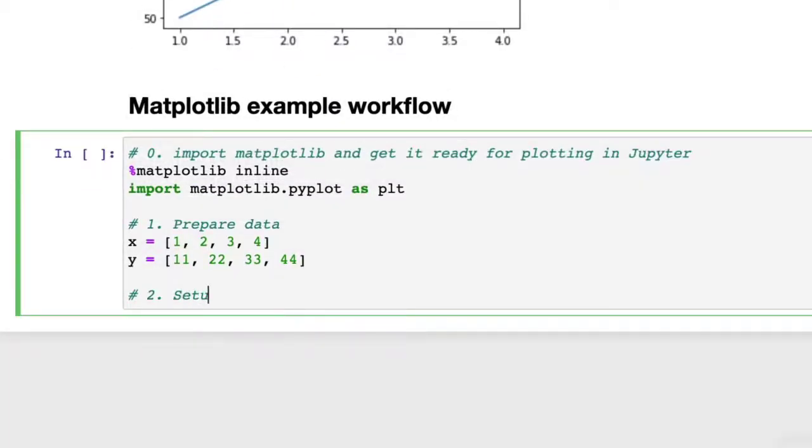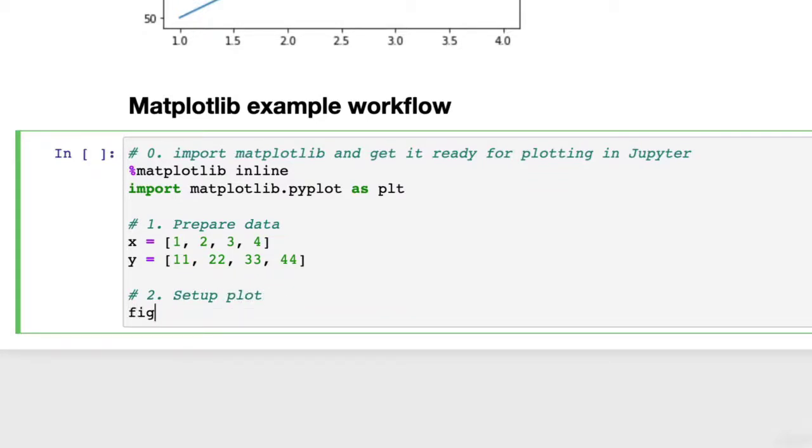We're getting ahead of ourselves here. Set up plot. Now this is where we use the object-oriented method. fig, ax = plt.subplots. We're going to throw in a little keyword here that I want to introduce you to because you'll see this a lot: figsize=(10, 10). Now let's see what this means.